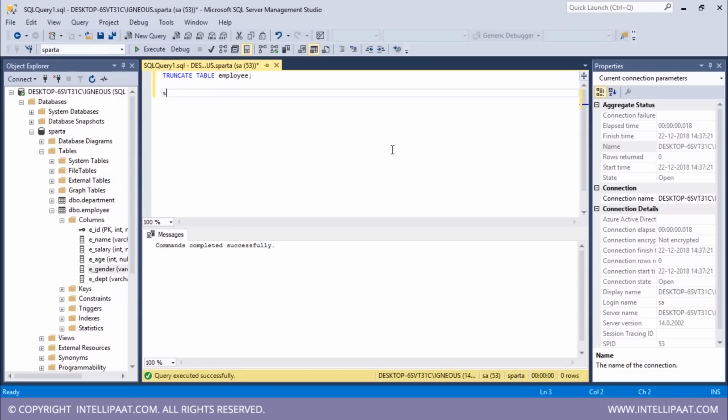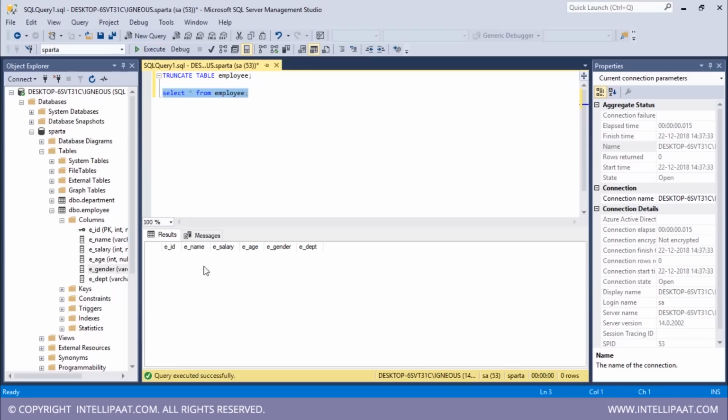Now I will type select star from employee. Now let's see what we get. So we see that all of the records are empty. This is because the truncate table command basically removes all of the data from the table. And the specialty of the truncate command is, even though it removes all of the records from the table, the structure of the table remains intact. So we see that the structure of this table over here, the employee table, is still intact. So this is how we can work with the delete and truncate statements.